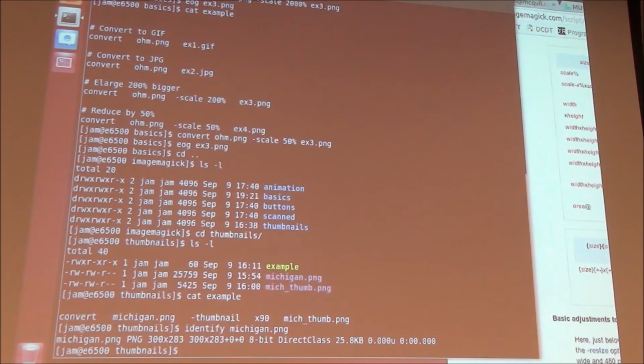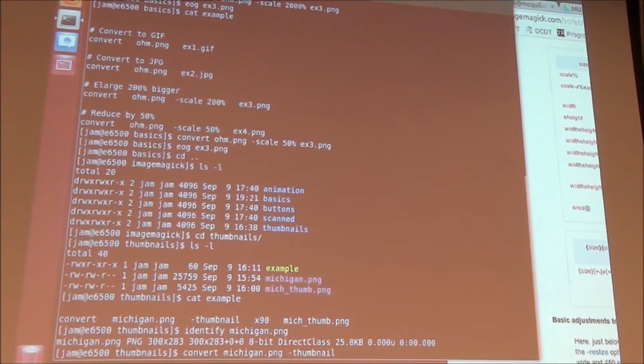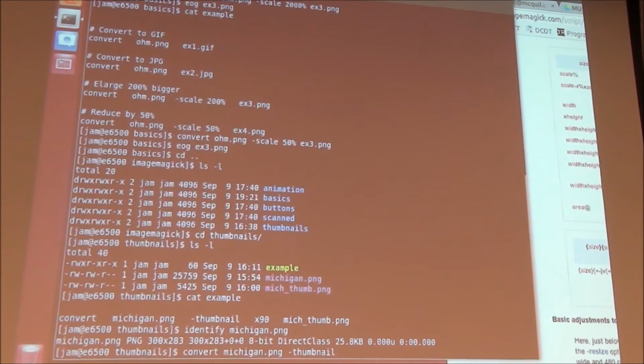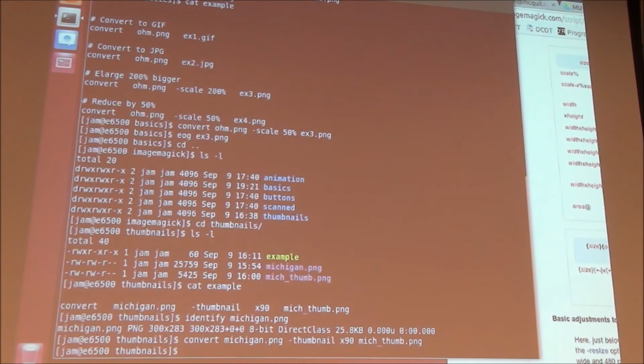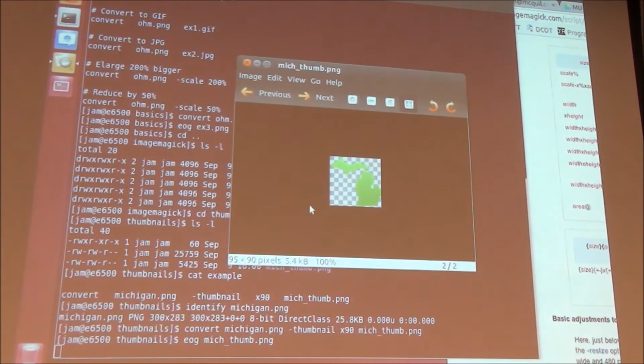So anyway, my input file is 300 by 283. I'm going to do a thumbnail on it. Convert Michigan, dash thumbnail. See that auto complete even knows that. We're going to do 90, and the output is going to be Michigan thumb. Okay, so it's a smaller version. It's 90 pixels tall. Yeah, 95 pixels wide, 90 pixels tall.